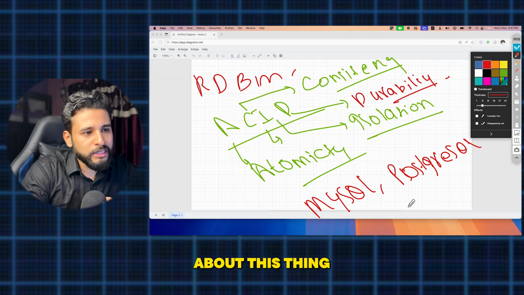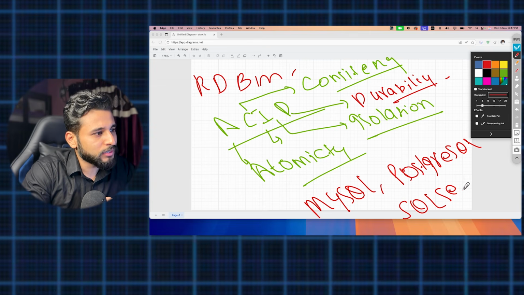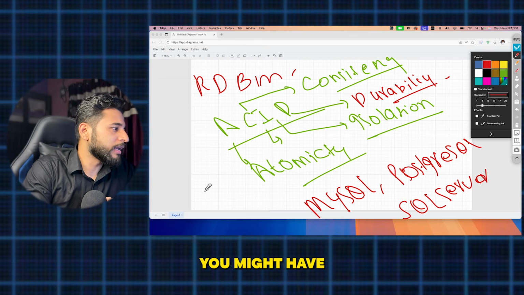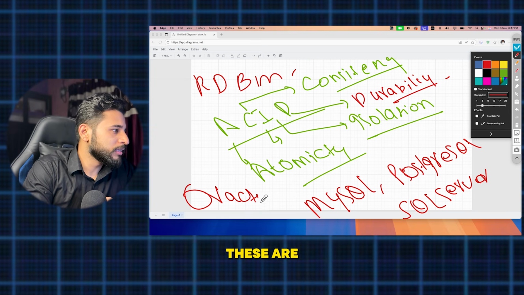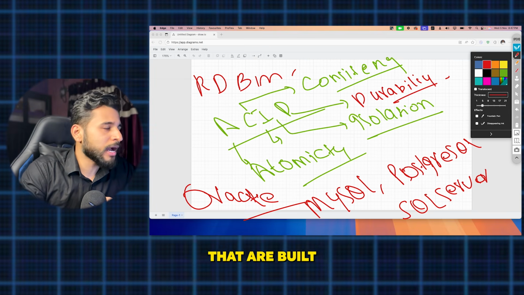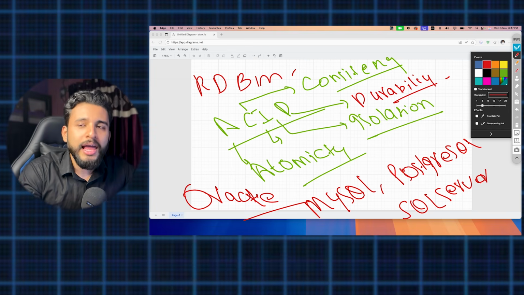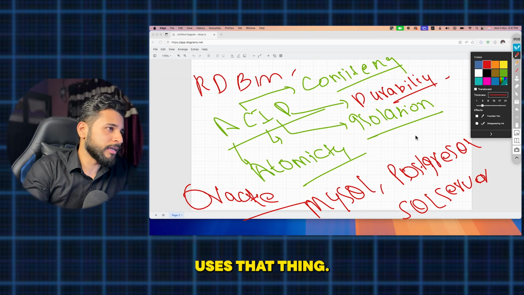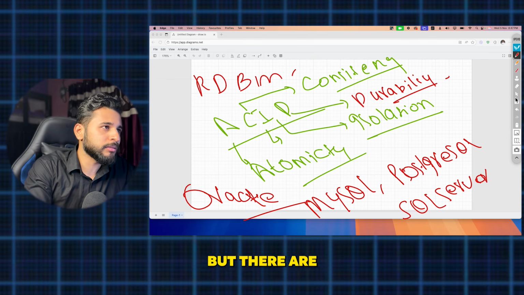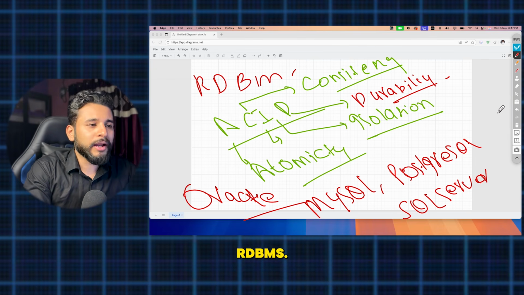Then we talk about this thing, that is SQL Server. Oracle you might have heard about. These are the several examples that are built on top of SQL and directly use that particular thing. Okay, so this was the concept of RDBMS.